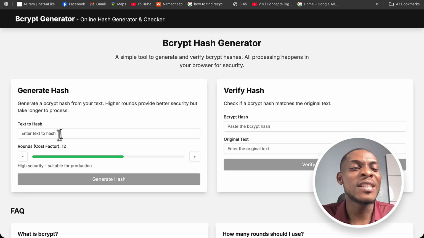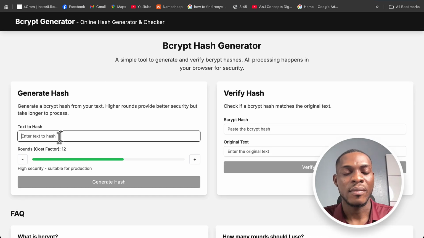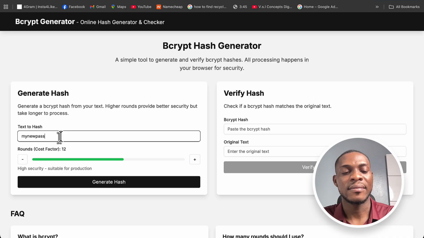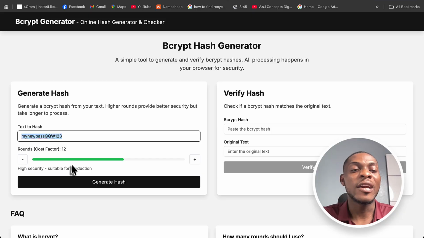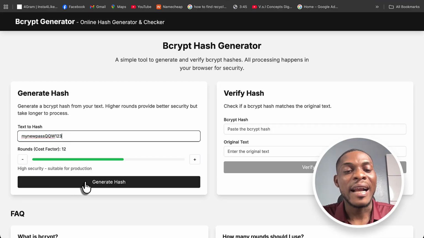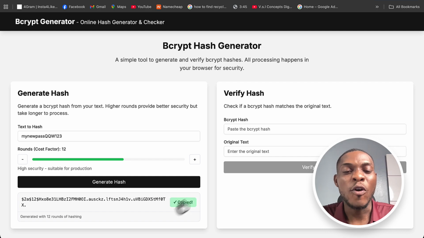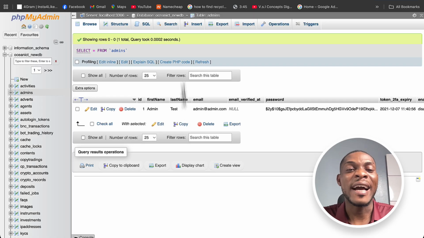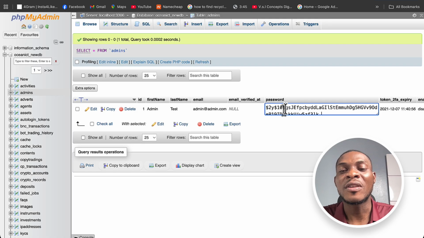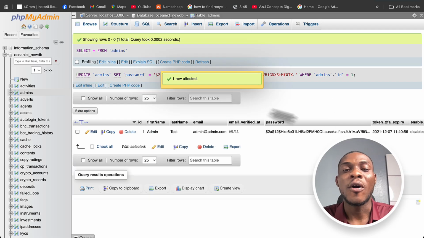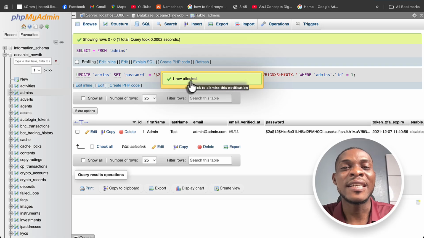So what we're going to do is put in a new password here. Let's say we put in "my new pass" as the password. Now I click on generate hash. Once I generate the hash, it gives me the hashed, encrypted version of this password. I'll copy this hash, go back to my phpMyAdmin, and update this information with what I have just copied. Now just click this. Automatically, we see we have saved this information.